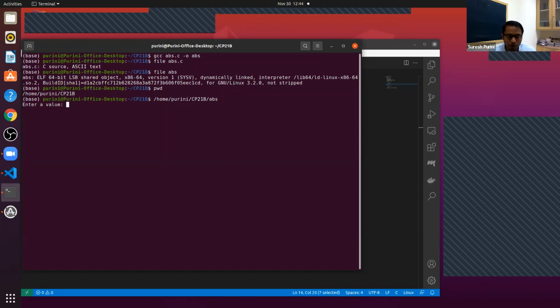I'm giving the whole path, and then when I enter 10, it returns this. But a shorthand for this is ./abs, that is, in the current directory, because already I am in the directory CP21B, so I don't need to give the whole path. I'll just give ./abs and then say -10, and it runs. Are you with me here on this one?